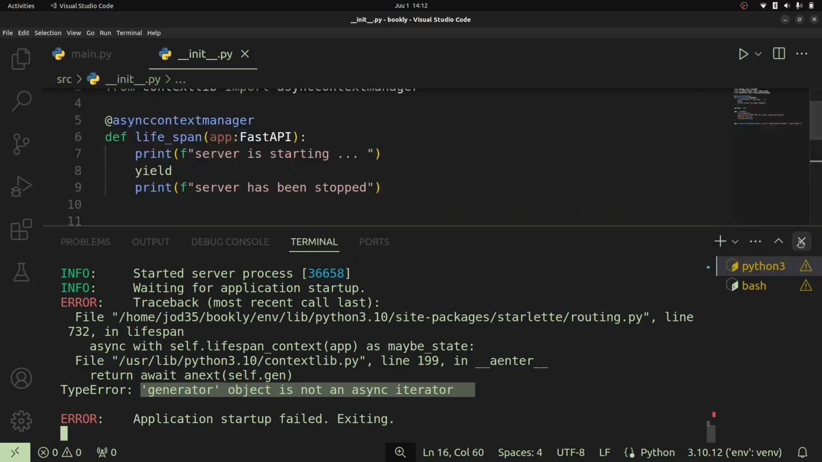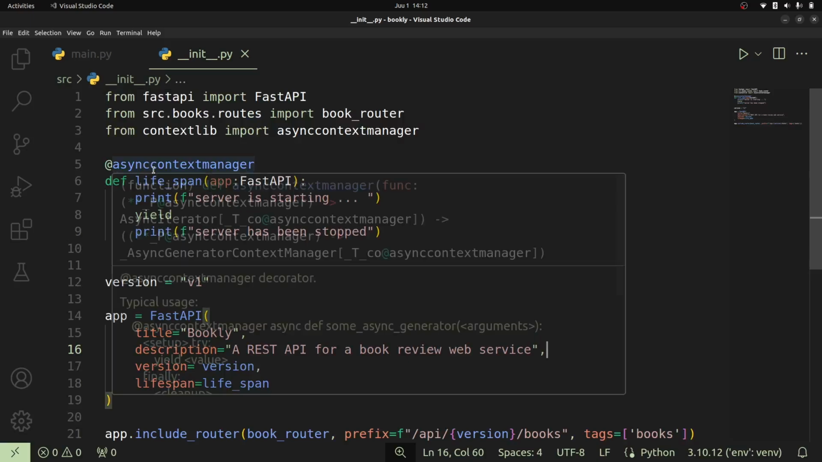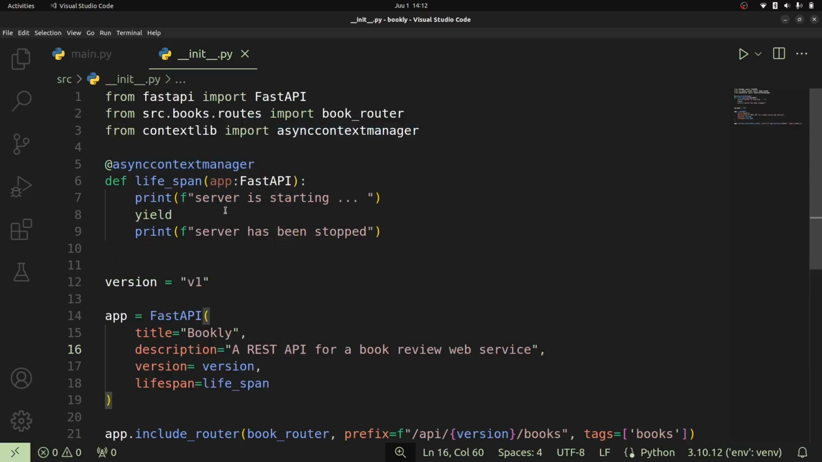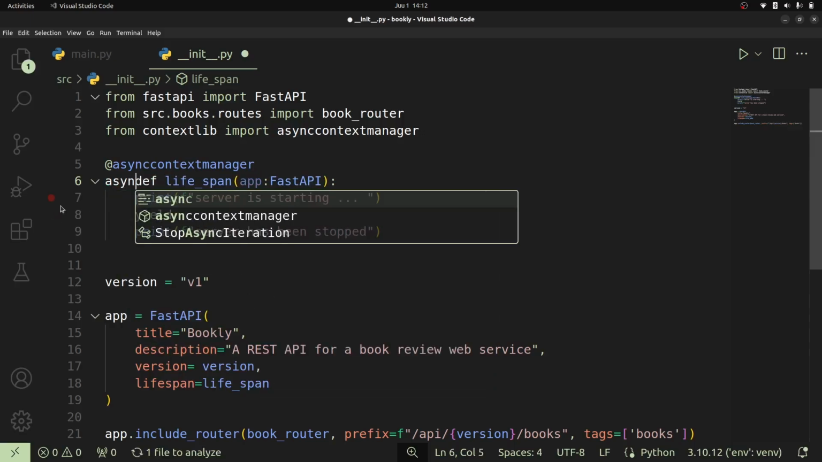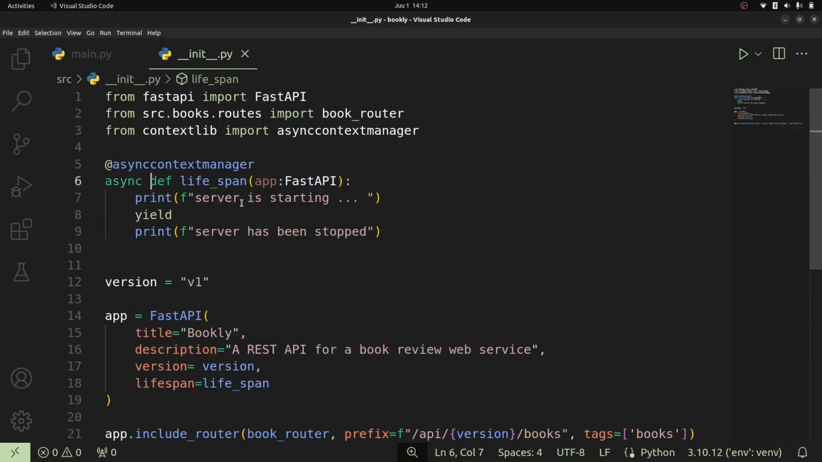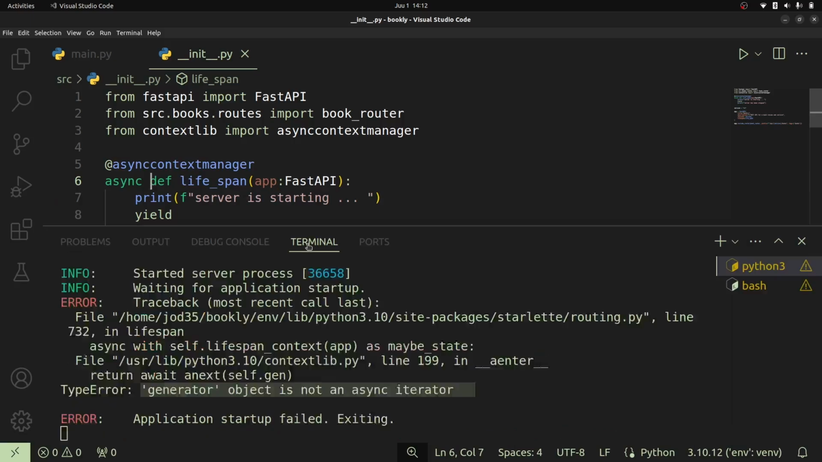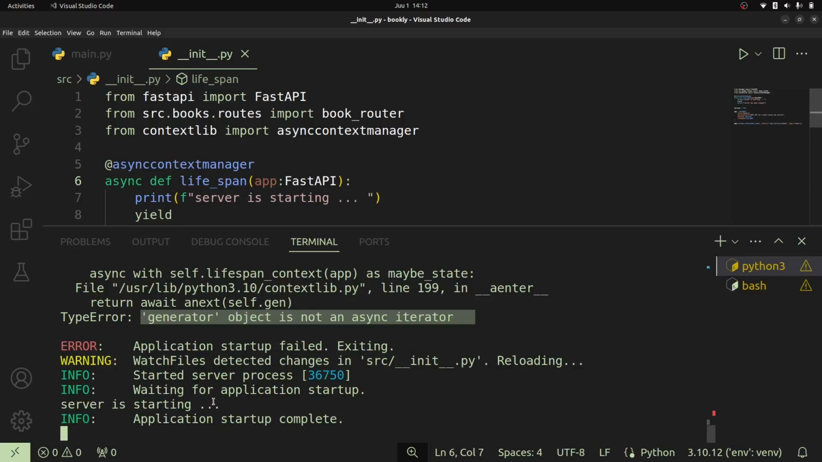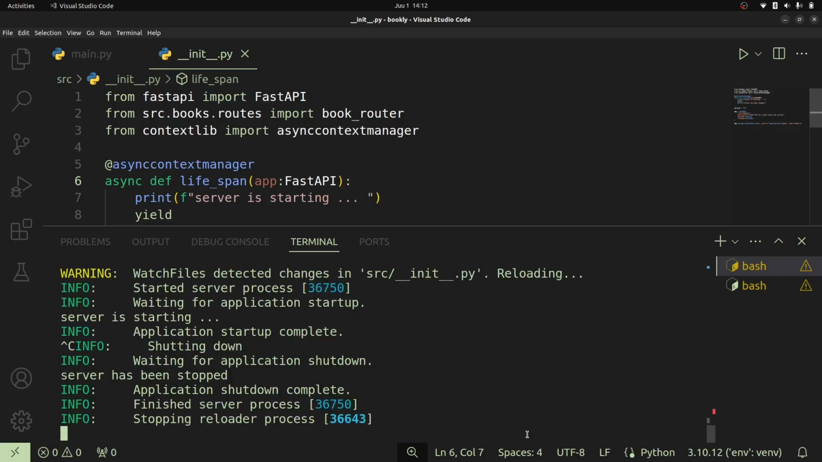So when we take a look at our lifespan event right here, it seems like we have to define it as an async function, and that is not something that I have done or something that I have forgotten. So what I'm going to do is to introduce it. I'll come right here and say async def and then lifespan. So this is going to go ahead and run our server is starting print statement, just like you see right here. So if we press Ctrl and C, we're going to notice that server has been stopped is going to be run. So just like that, we've been able to set up a lifespan event.